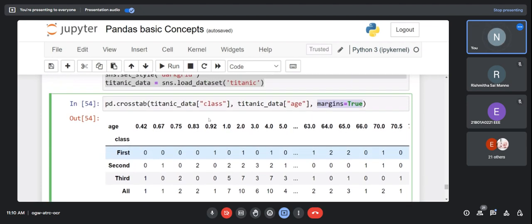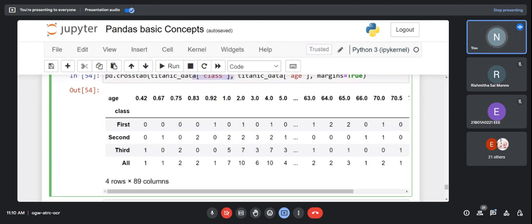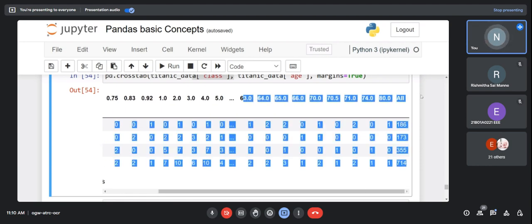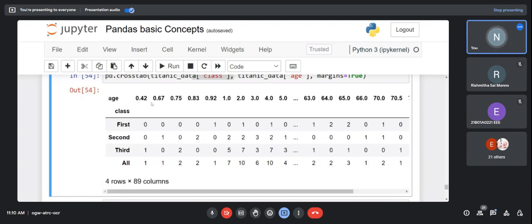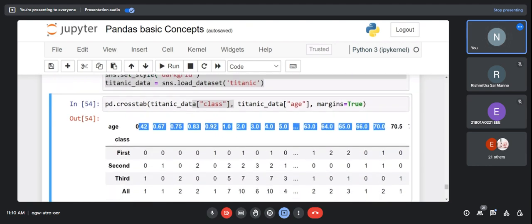So Titanic crosstab, class and the age. First class, second class, third. Here is the age: 42, 67, and all these things. These are the ages; all of these are the ages in the data set.